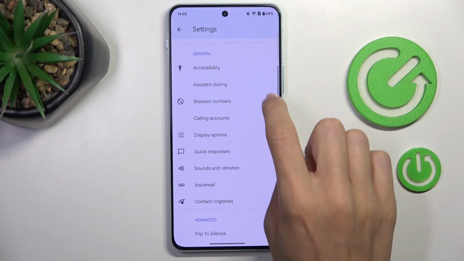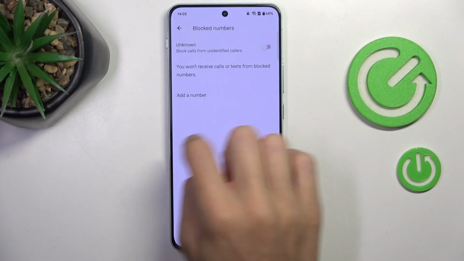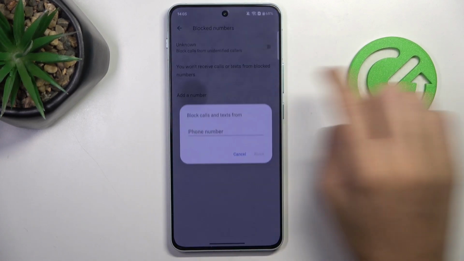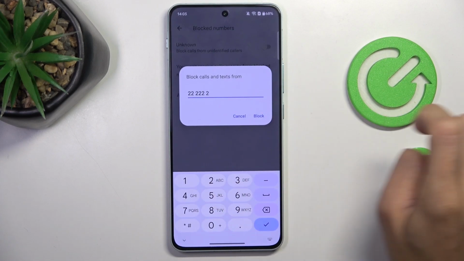Here go to block numbers and you can either block all unknown calls if you want to, or you can add some number manually by yourself. Just mark add a number and provide it here. Then mark block.